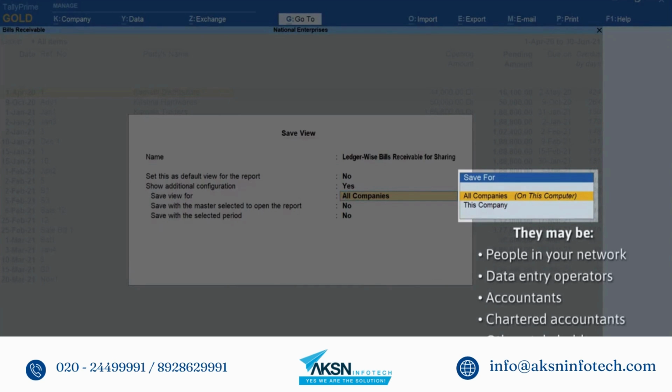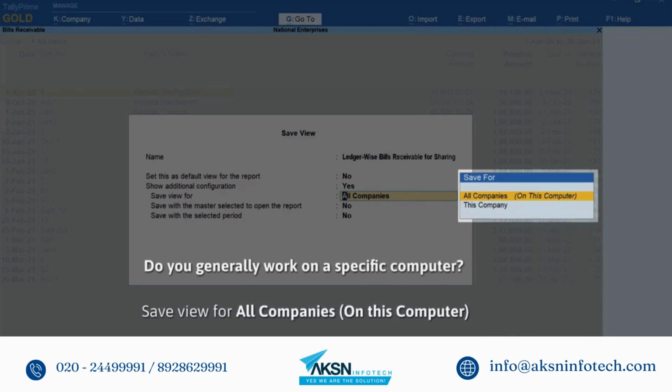This includes users who use the same data, such as data entry operators and accountants. Moreover, your chartered accountants or other stakeholders will be able to access the saved views when you share the data with them. If you generally work on a specific computer and just want to save a view for your reference, then it can be saved for all companies on this computer.